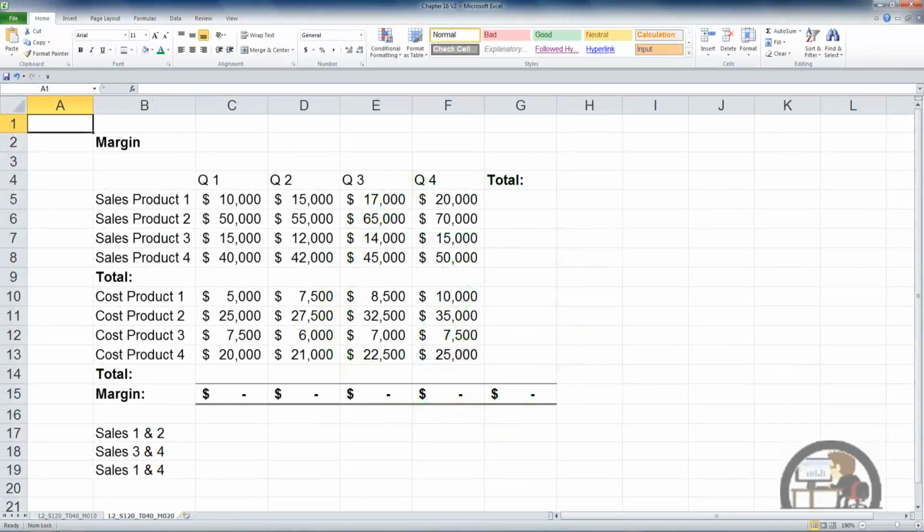I've got my schedule again showing sales and cost of sales for 4 different products for a fictitious company. We're going to use AutoSum to fill out this schedule and to fill out some of the data points at the bottom, where I need the sales for the first half of the year and the second half of the year. And we can also get sales for 2 non-contiguous quarters.